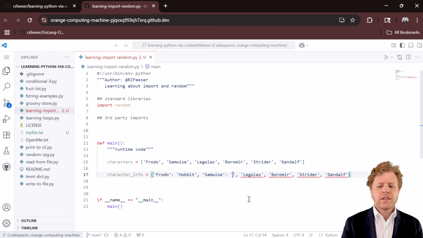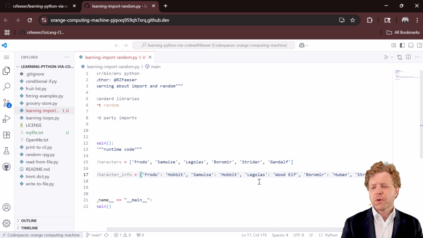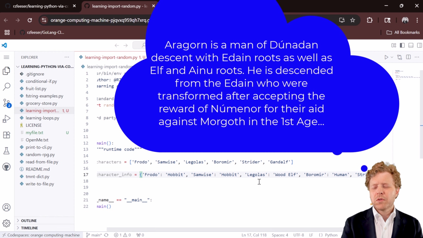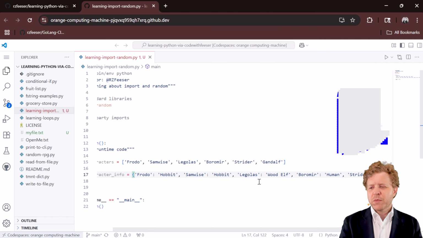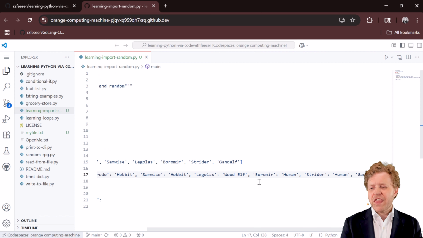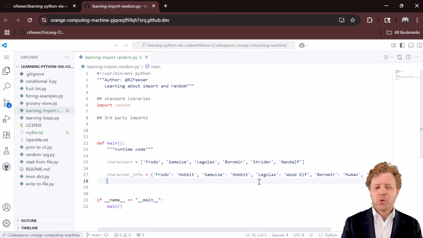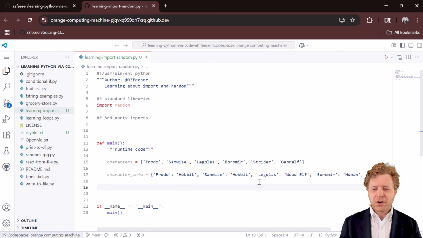And Samwise would be a hobbit. Legolas, I think, is a wood elf, if I'm not mistaken. Boromir, I think human. Strider is one of the old races, right? Like super old. Boromir is part old, so I'm going to put human, though. I forget exactly what it's called. Gandalf, I think Maya. Again, one of the super old races from Middle Earth.